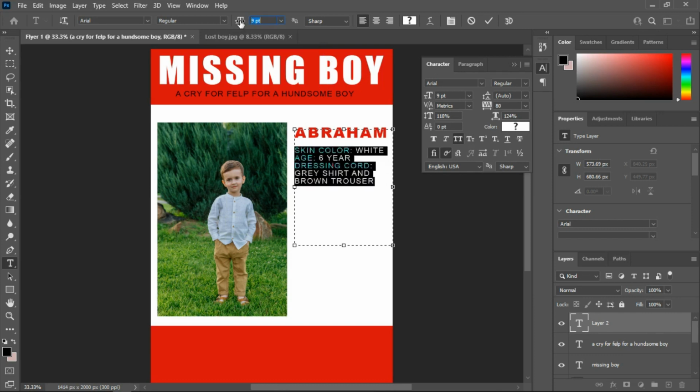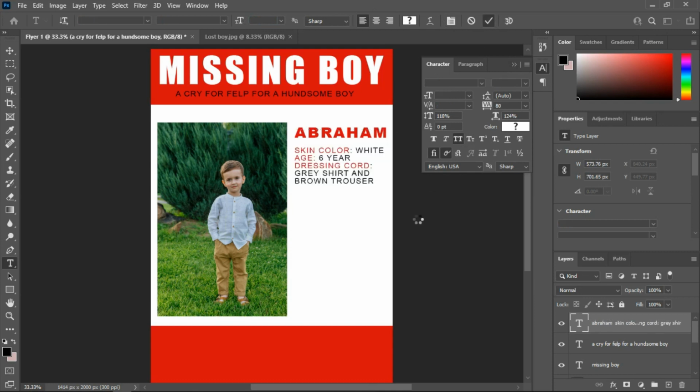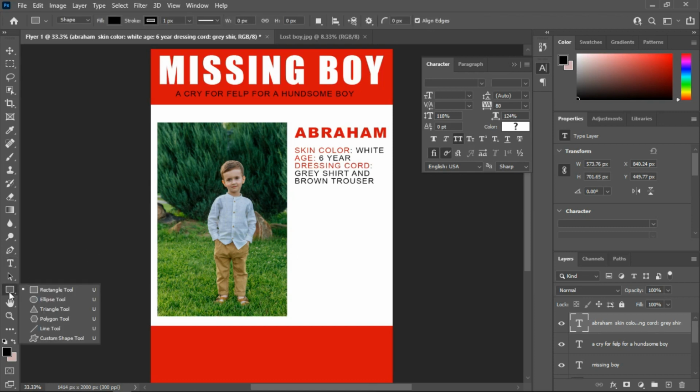So I increase the font size until it pleases you, and then I click OK. And so guys, I want us to draw a line here to split the text, and also some stuff here at the bottom. So I'm going to the rectangle tool, right click, and click on the line tool. With your line tool, just hold shift, then drag it to the left, and it's going to draw a perfect line.